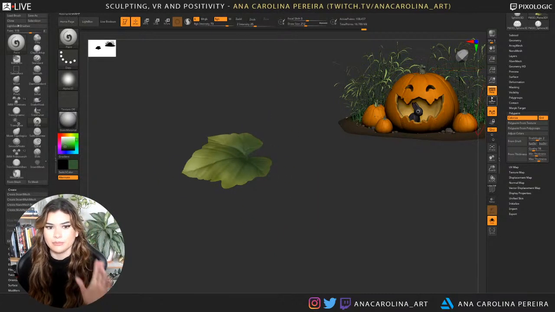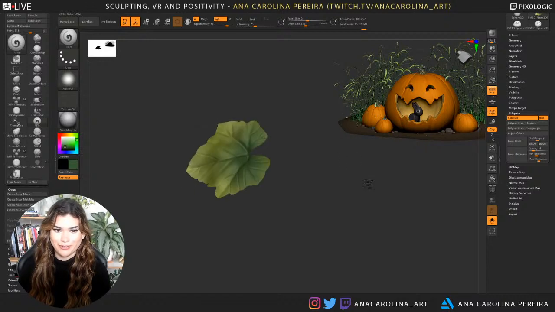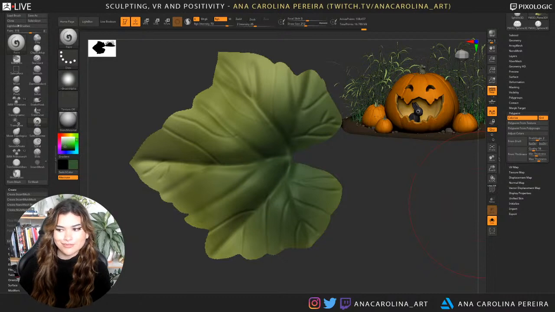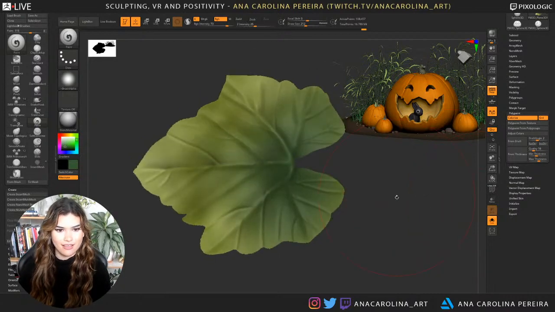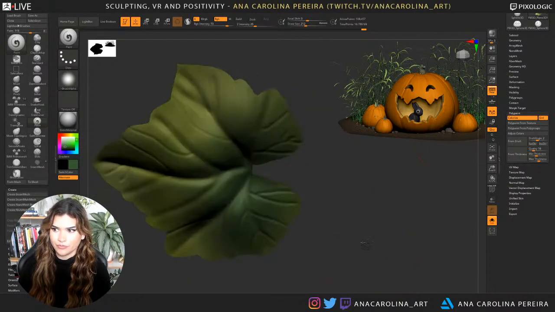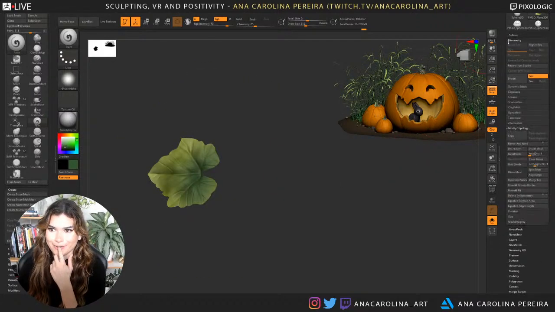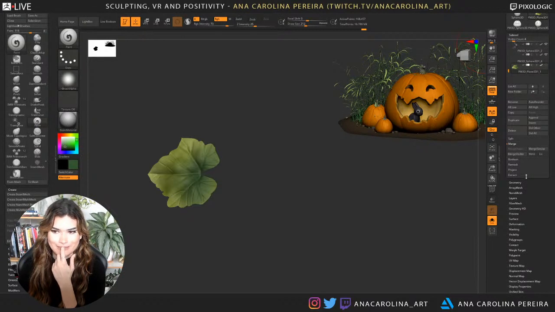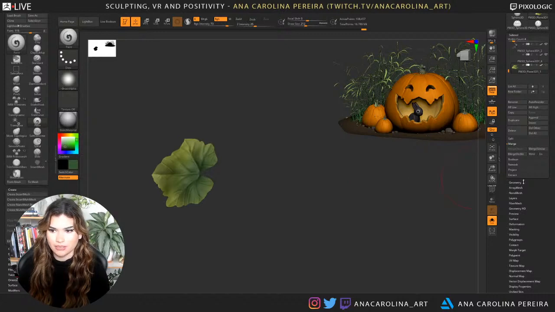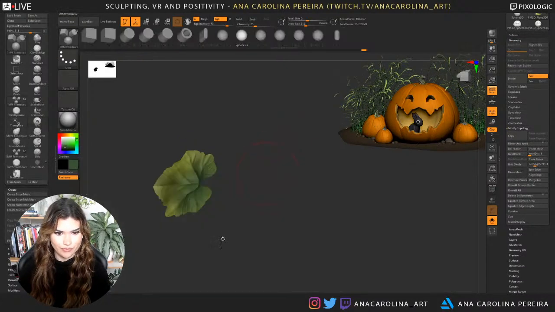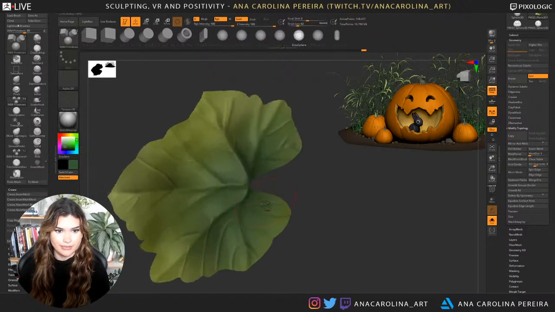I don't have stems, but maybe I should add stems. Okay, so let's add stems. Geometry, what do I want to use for stems? Maybe I'll just pen something. No, I'm going to insert the lowest one possible. Just here.